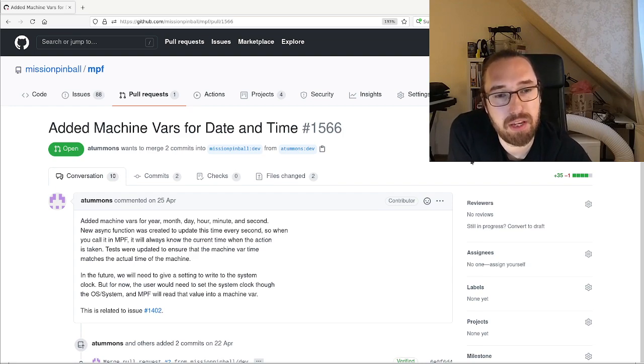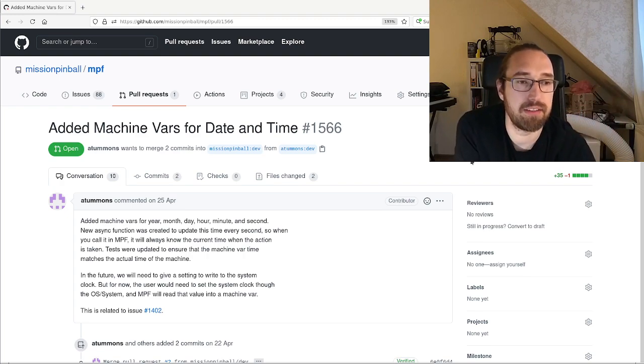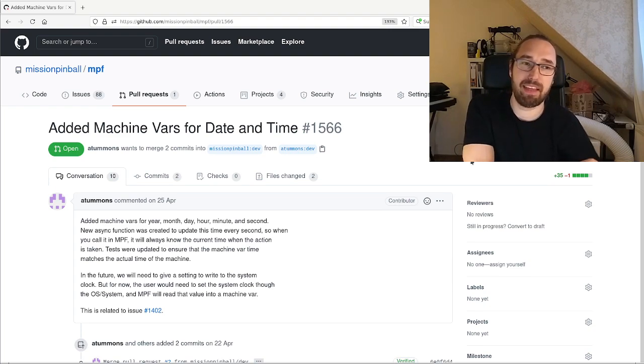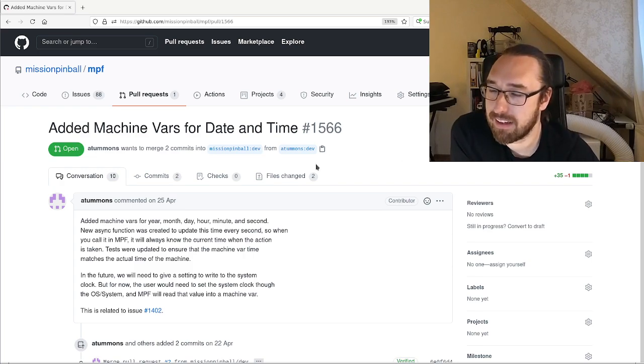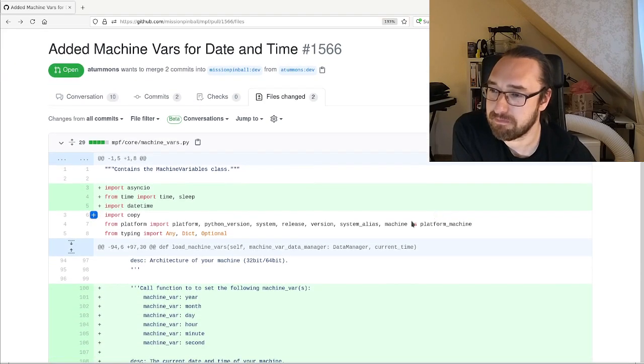So to have machine variables for time, like the current hour, the current seconds, and so on, so that you can do stuff like midnight multi-ball and, in general, time-dependent stuff. So that's pretty cool. And he did this really straightforwardly, and I will show you.